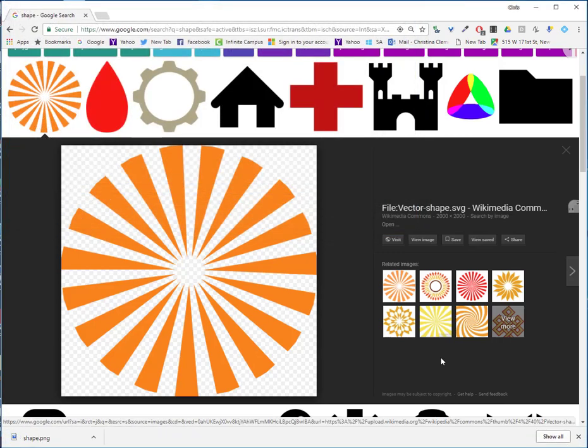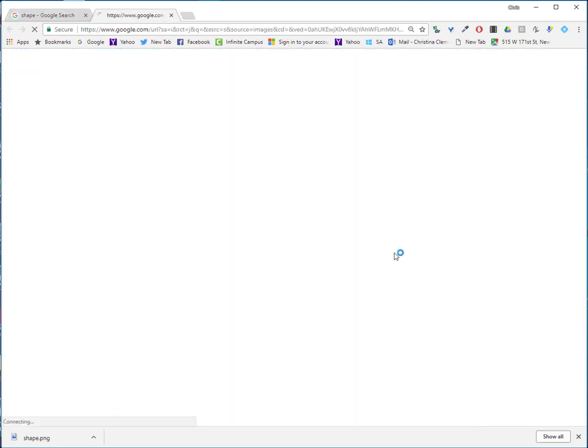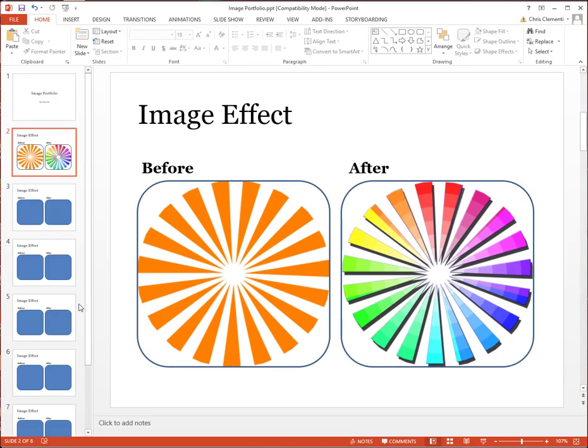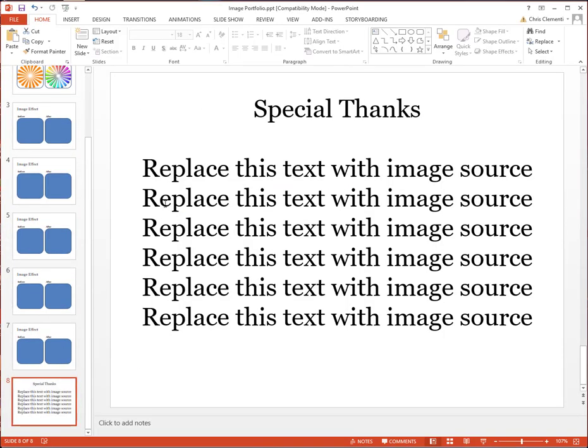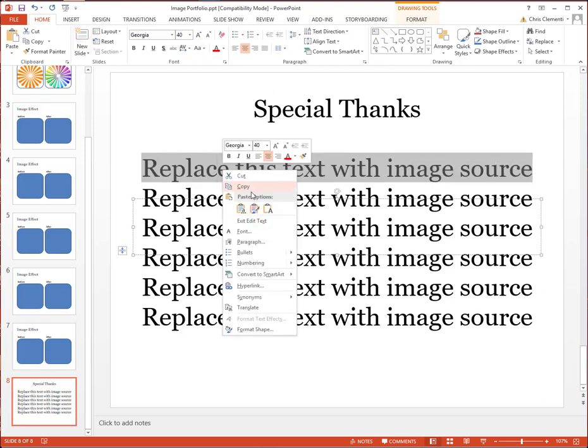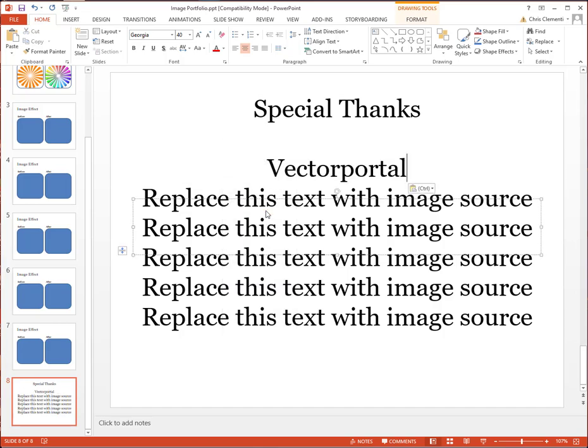Because I want to properly credit the image source, I will visit the website and try to determine who I should be crediting. Here is the author, so I'm going to select it and choose Ctrl C on the keyboard, and I'm going to go to my presentation, go to the special thanks page, and select Replace with the image source. I will right click and choose this paste option because I don't want to lose formatting.